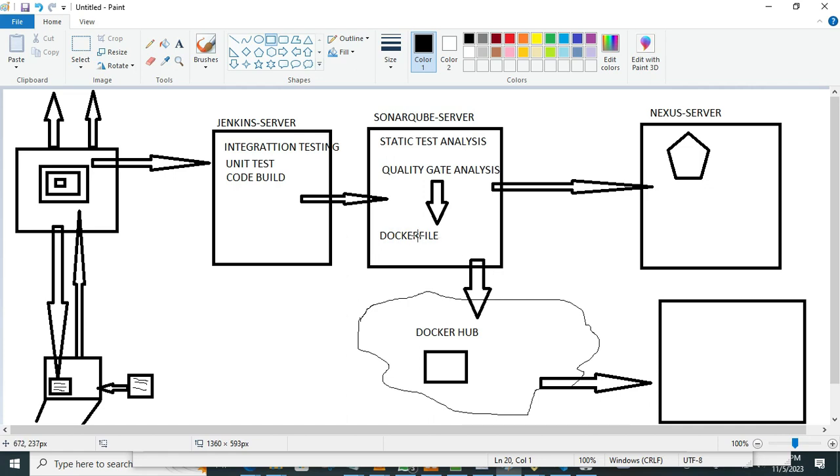So we are going to write a Dockerfile along our pipeline, and then we are going to send the code to our Docker Hub, and subsequently we'll pull the code from our Docker Hub and deploy the application into a server which is hosting Docker, and we will be able to access our application in this server. Okay, so this is what we are going to do, and this is the general pipeline structure that we are going to follow.